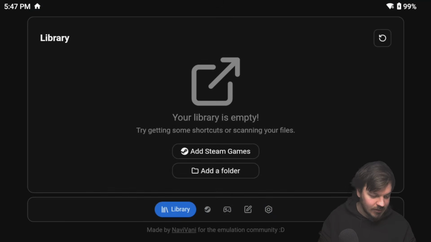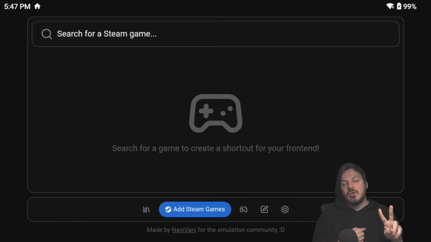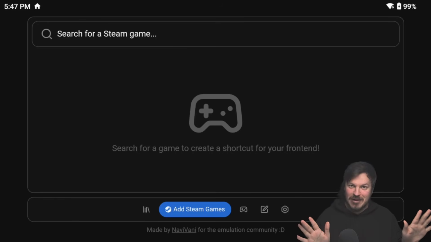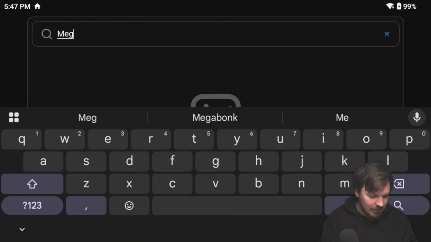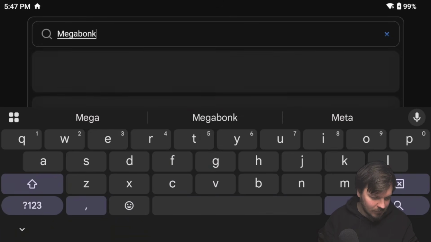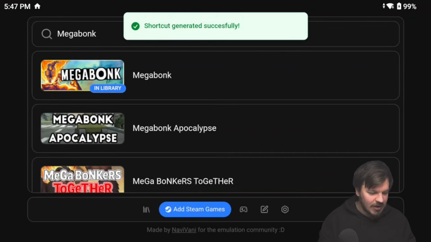So all I need to do is go to the Add Steam games. So the two games I've got installed currently are Megabonk and Mugenics, which I've just bought and I've yet to play. I've heard it runs great on the Thor. So I'm going to search for Megabonk. And there we are. I'm going to tap it. I'm going to generate the shortcut.